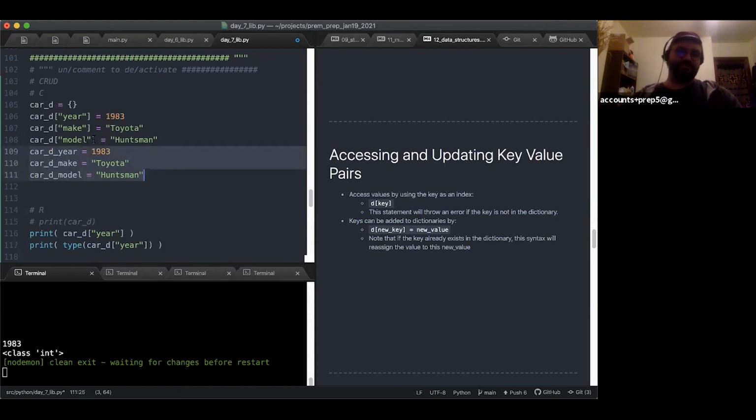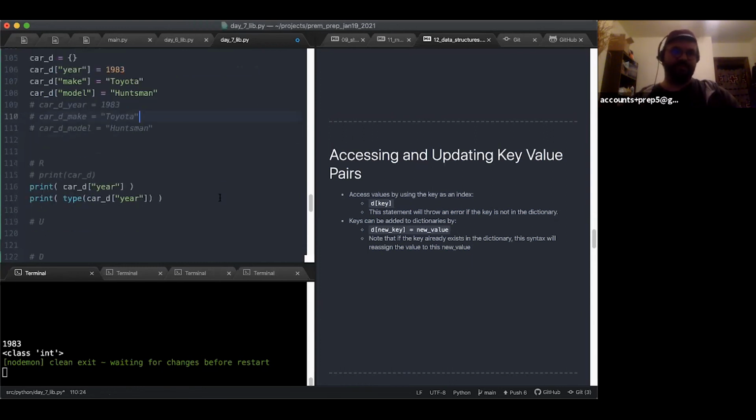What's happening here is pretty similar to what's happening here. If I said, what's the type of car d year variable, you're like, oh, that's an integer, right? So you can read this very much as a variable that just is sort of collected inside of a dictionary, associated with that dictionary, even though it looks different.